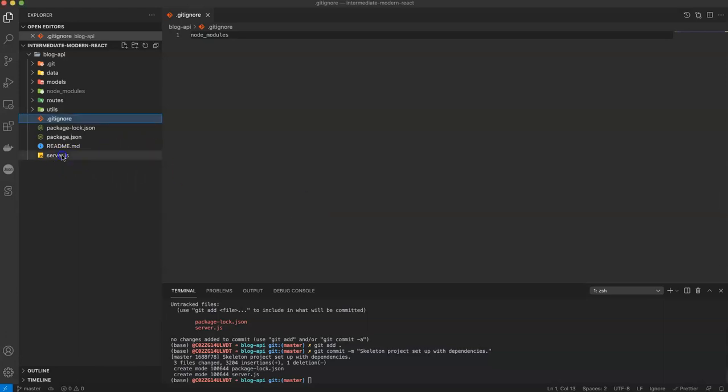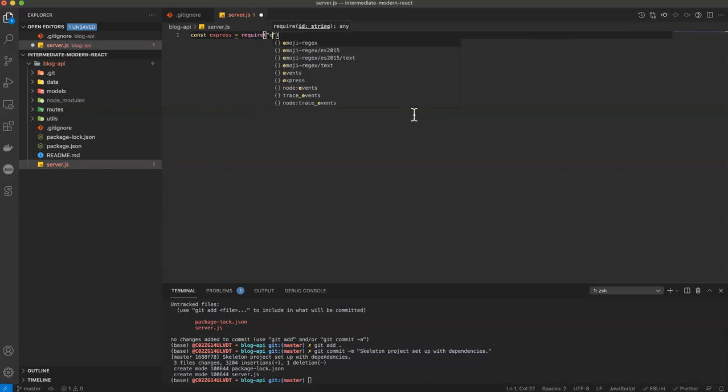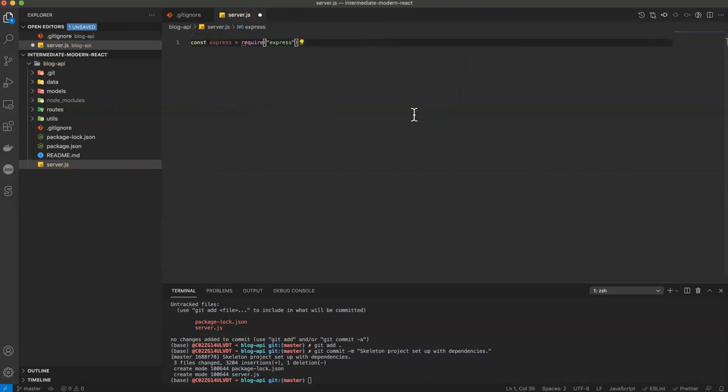Okay, let's go ahead and set up our server now with some standard code that we have seen before, but we're going to do it again because it's nice as a refresher. Whenever we create our server, we need to import express. const express = require('express'), and const morgan = require('morgan').